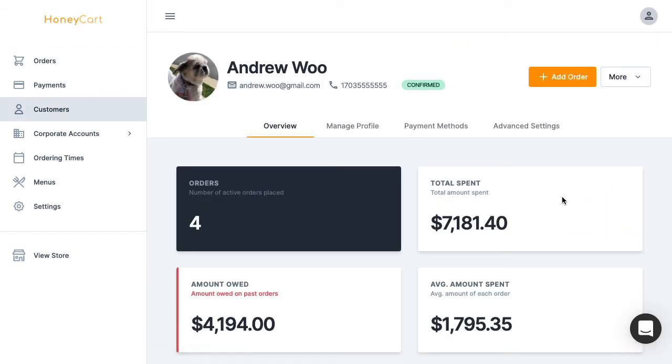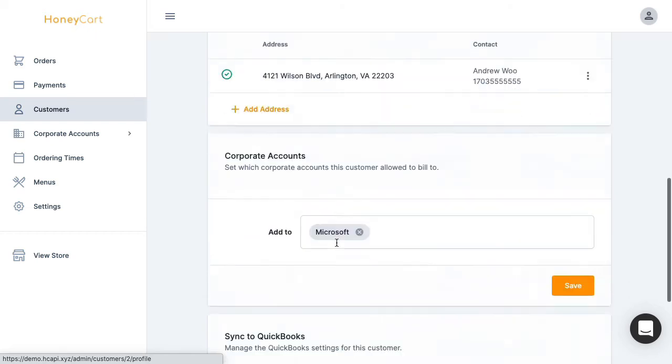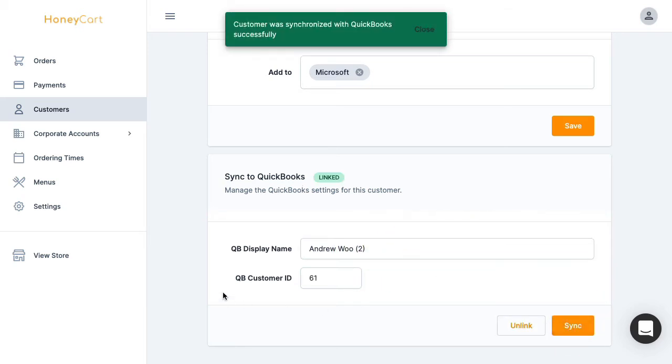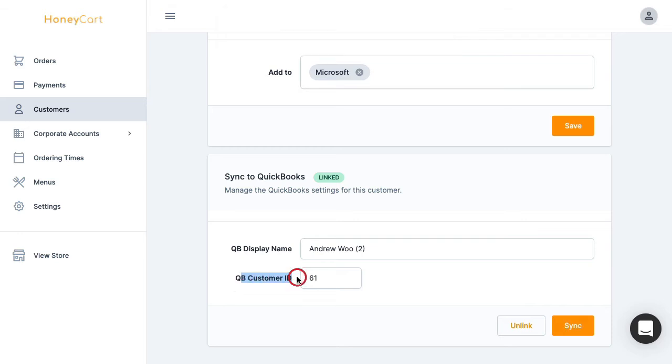And because it's saying somebody else with the same display name already exists, what you could do is put a number 2 on here, or if you want to put Andrew Wu Work or Andrew Wu Home, however you want to do it, it's just a quick fix like that. I'm just going to put number 2 here, right? And now you see it's been synced over successfully because now I got my ID from QuickBooks and it's set here. So if you ever do need to change this stuff, you can always come here and change it.